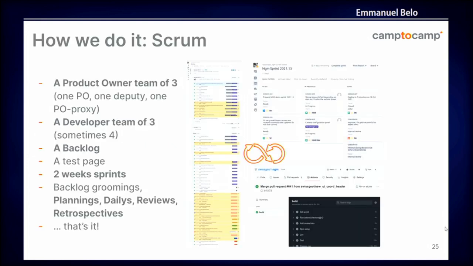A few words about agile project management. At Camptocamp, when we speak about agile, we mostly speak about Scrum. And so we bring a technical product owner in the game that will be the proxy to the customer and will help the customer manage the agile team of three or four developers with a backlog, test pages, 2-week sprints. And we respect very carefully the Scrum way of working, because bringing structure and using this structure in the agile way gives the liberty and makes the project flow. It's agile, it's not chaos.